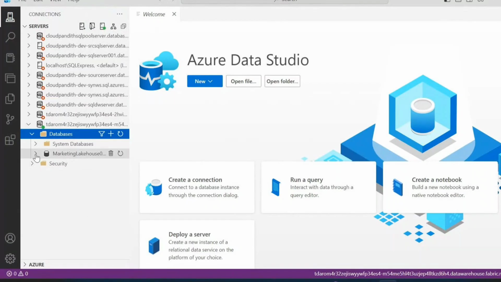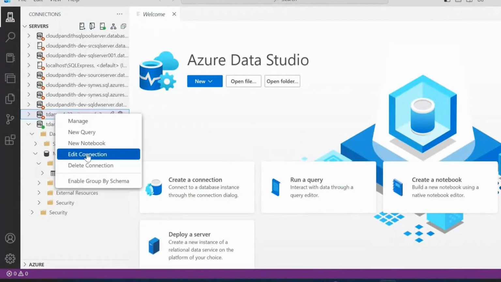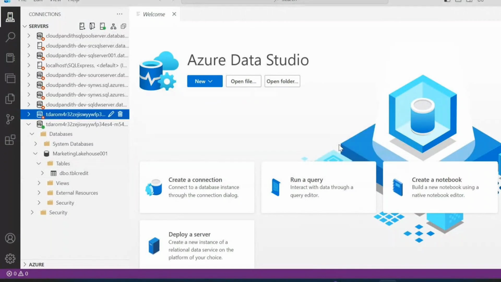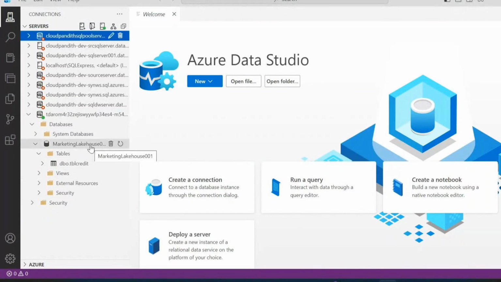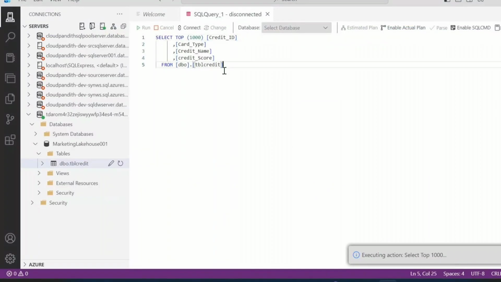If you go further, those things we will see, but you can just right click and say select top thousand records. You try it out and let me know if you really face any issue.